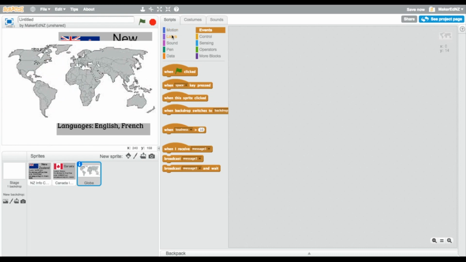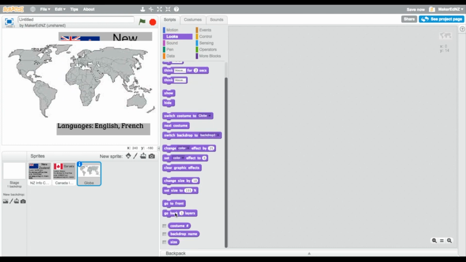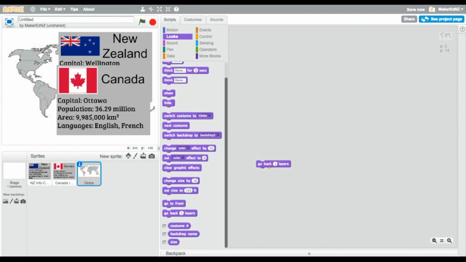However, it is on top of things. So I'm going to use the Looks button and I'm going to drag this out and keep on clicking it until it is back all the way at the back. And I'll put that out.